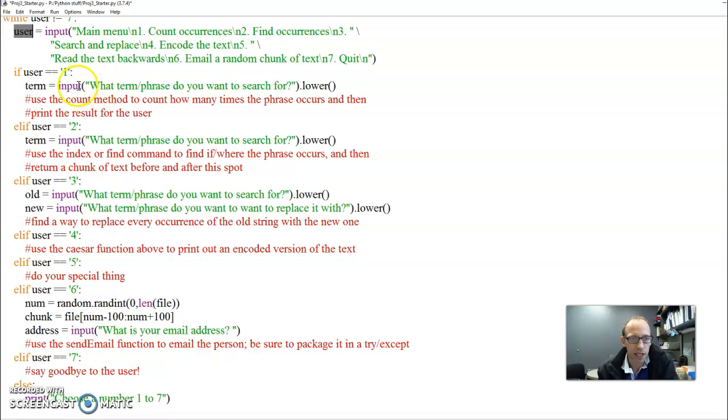For each one of these, you'll need to perform a task. You could create a function for some of these or all of them, or you could just put the code directly here. I don't care, whichever you find more useful. I gave you some starting ideas in each one. So the first item should count the number of times something occurs. So I give you a suggestion for what to say to them and then to save that as a variable name. Again, this part of the code I want you to do on your own.